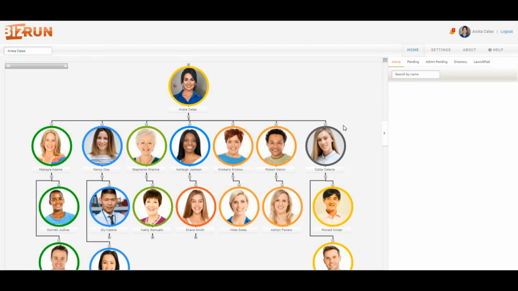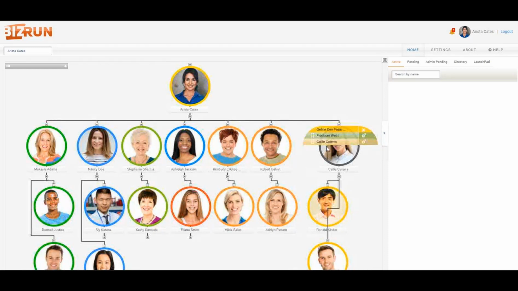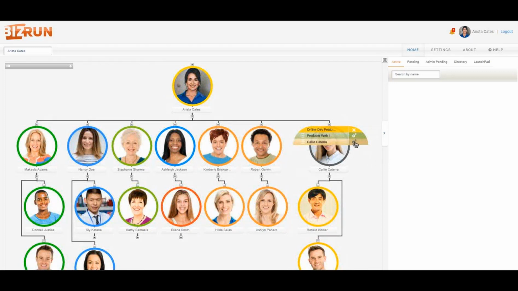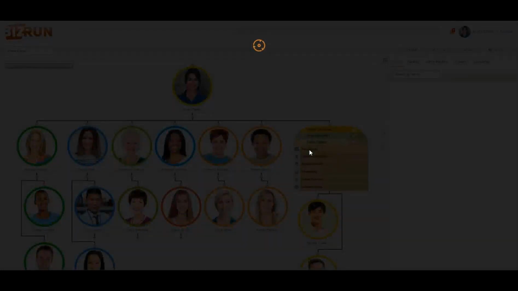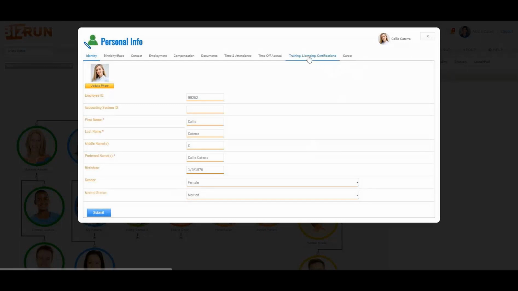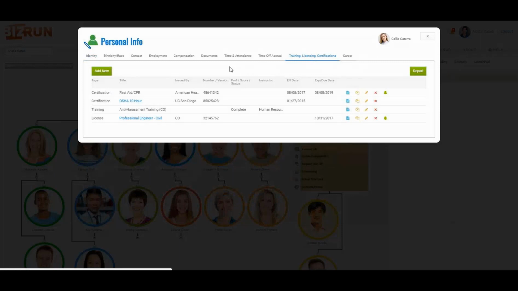So when I roll over her picture, I click on the pencil. I click on the gear next to her name, click on personal information, and this is going to open the employee record keeping module. I go to the Training, Licensing, and Certifications tab, and here we have a sample.